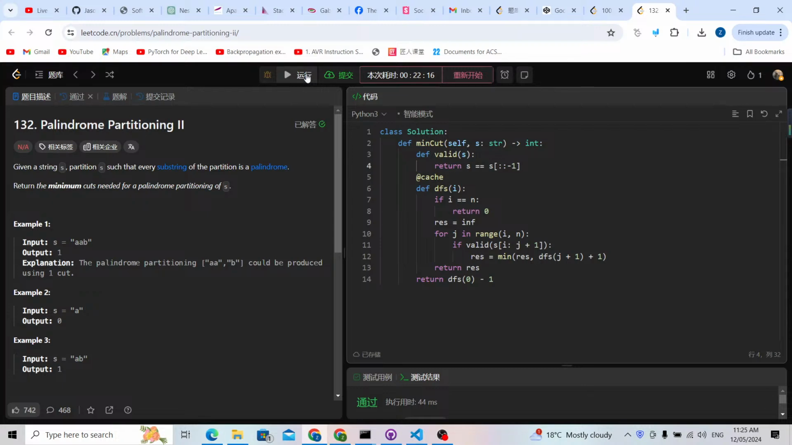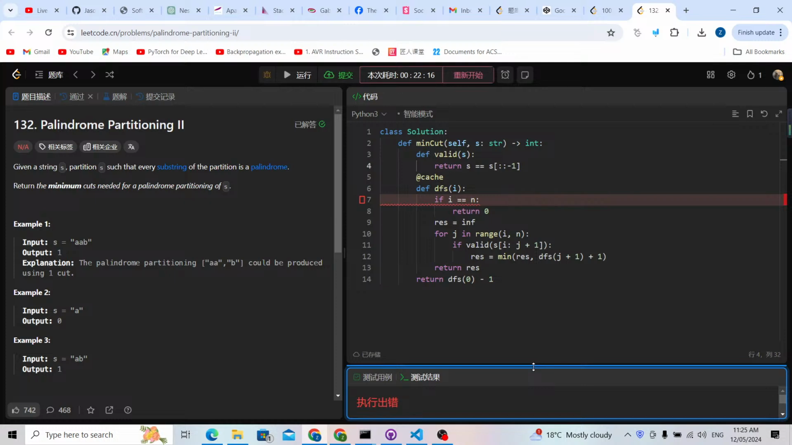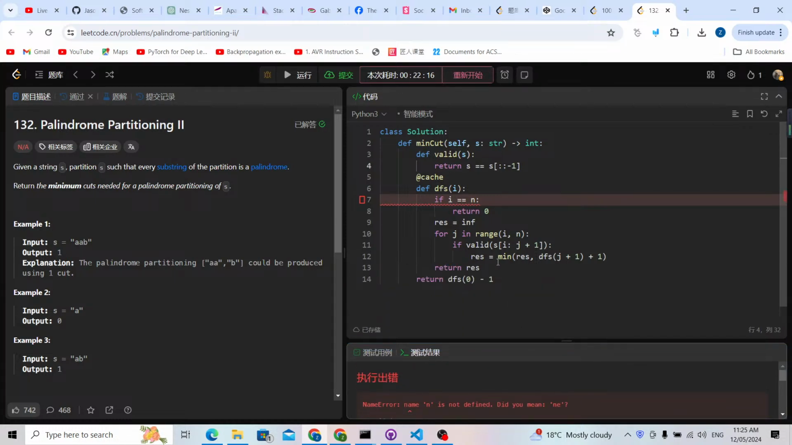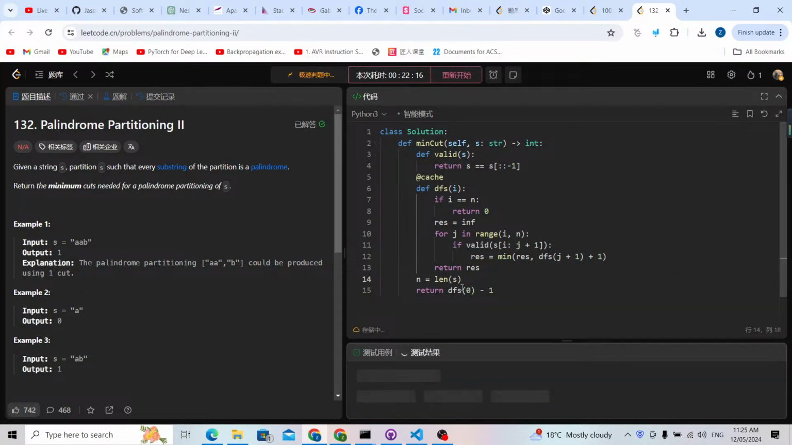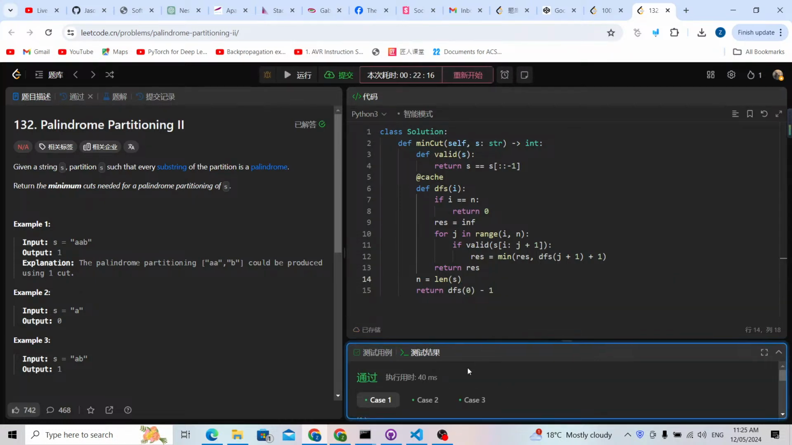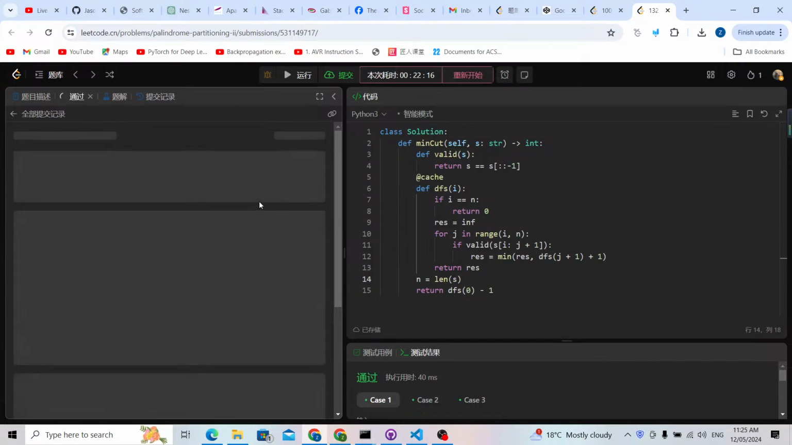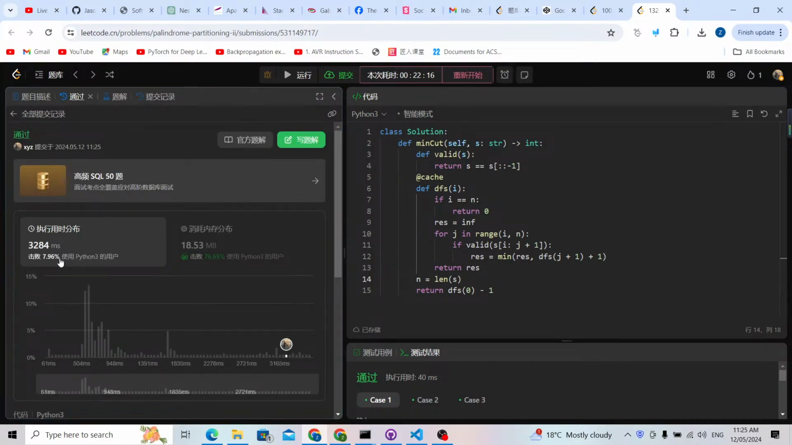Let me just run it to check if it works. I didn't prepare this n, so n should be the length of the string. As you can see, it passed. Now let me submit it to check if it can pass all the testing cases. As you can see, it passed all the testing cases, but it is quite slow.